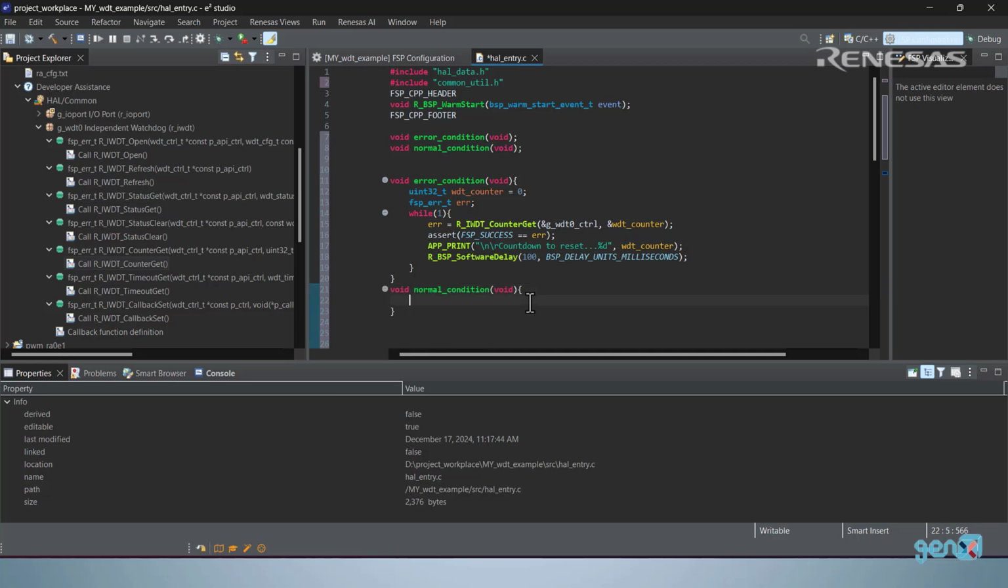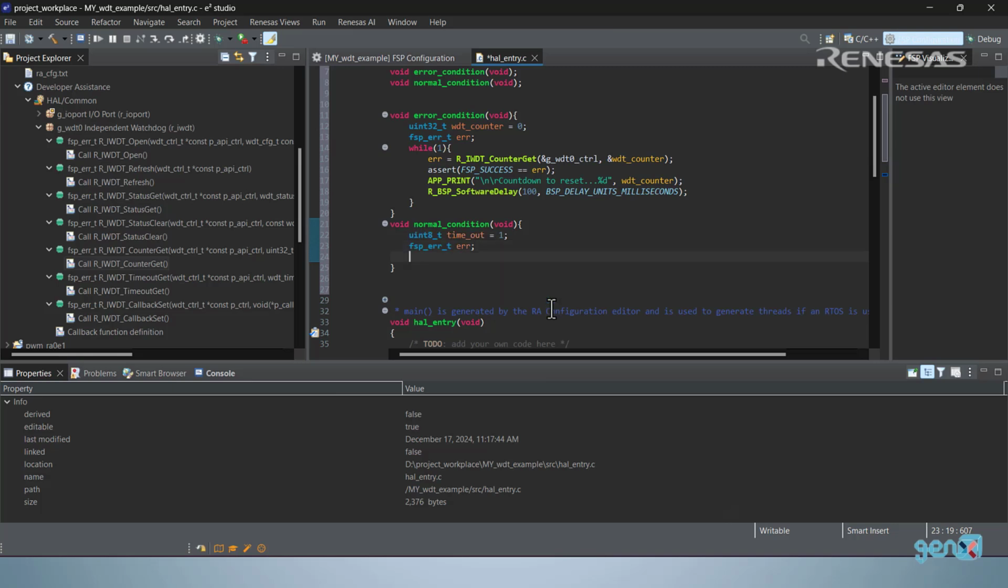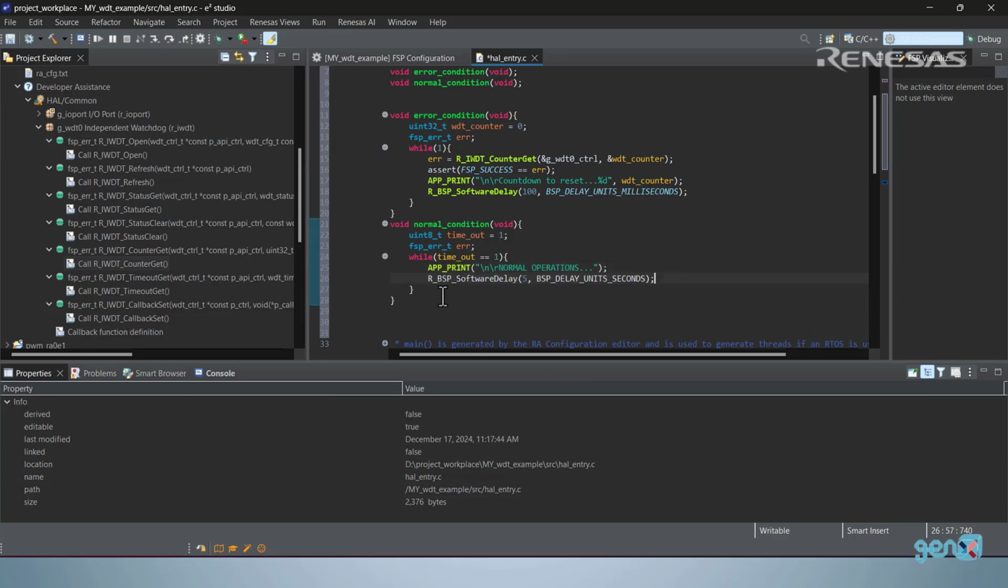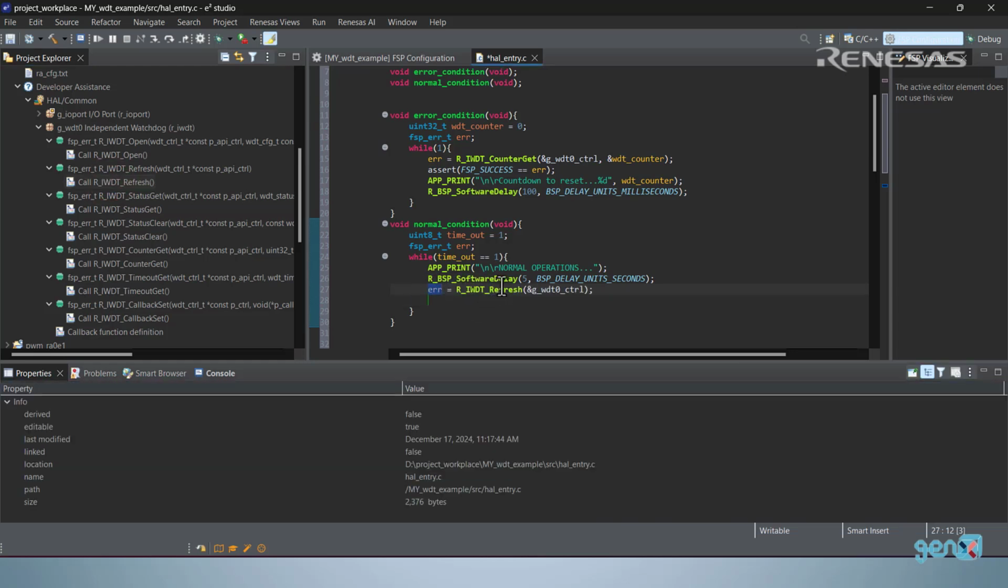Now I will implement function call for normal operations. In normal condition, define a timeout variable and then declare FSP error variable. Now I will define while one loop here with condition for timeout. Now I will use APP_PRINT function to log data on RTT terminal. After that, I will introduce a 5-second delay using RBSP software delay function call. After a long 5-second delay, I will reset the watchdog timer and then make the timeout condition false so we can return from while one loop.